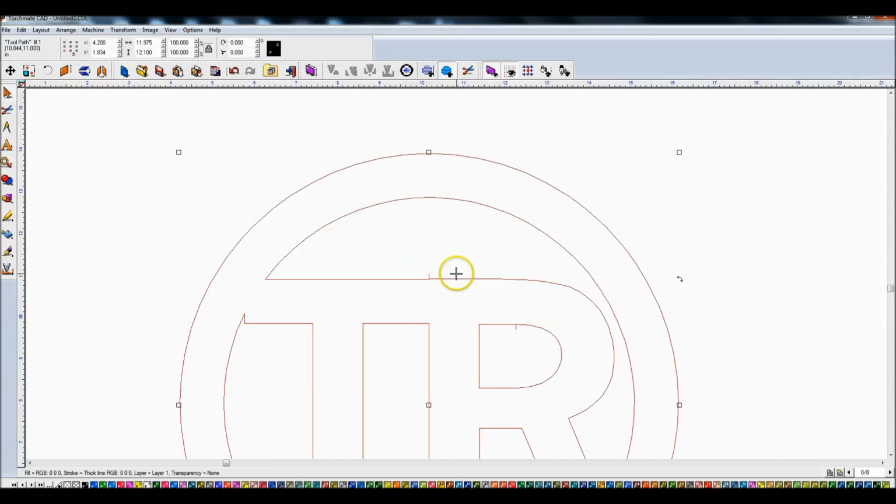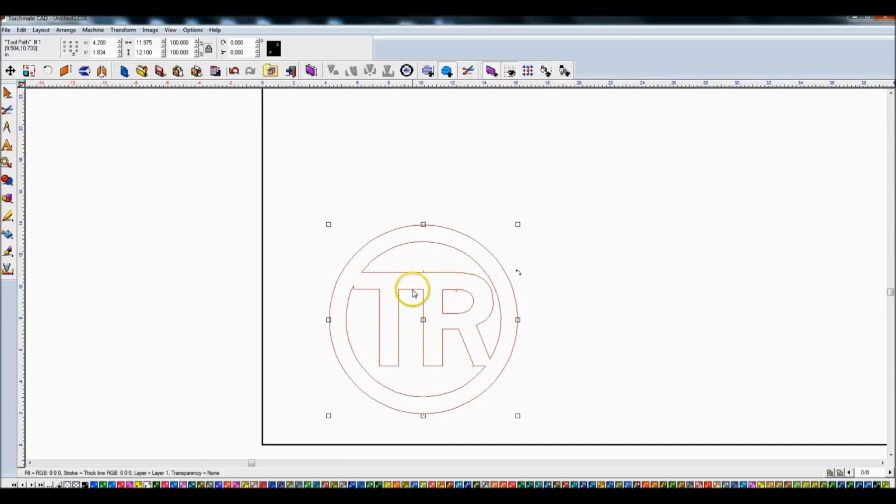All right, so here's my toolpath. I can export this, import it. It'll cut it out just fine.